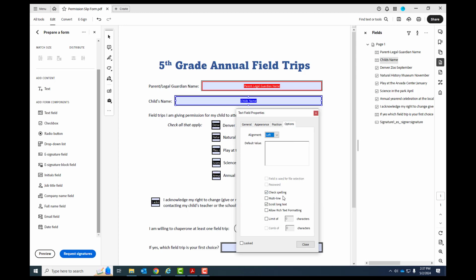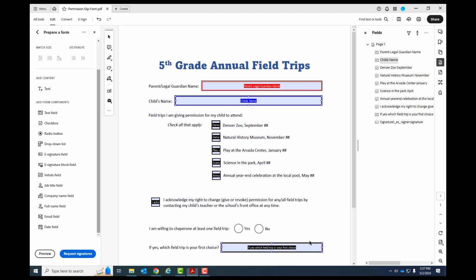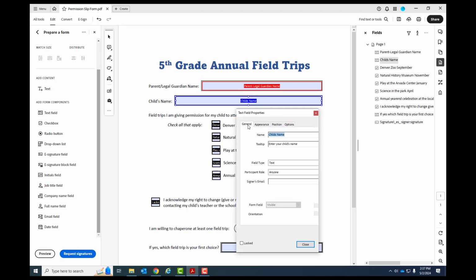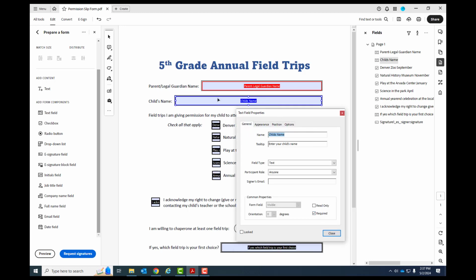Position, I don't care about. Options, I also don't want it to scroll long text. And I guess I don't really care if it's checking the spelling or not here. So for those two, that's kind of all you have to do for a basic text field. If, however, I'm going to go ahead and double click this. It is required. It's just not showing the red on this one because it's focused on this one. You can see if I switch back, you can see the red that shows the required fields.